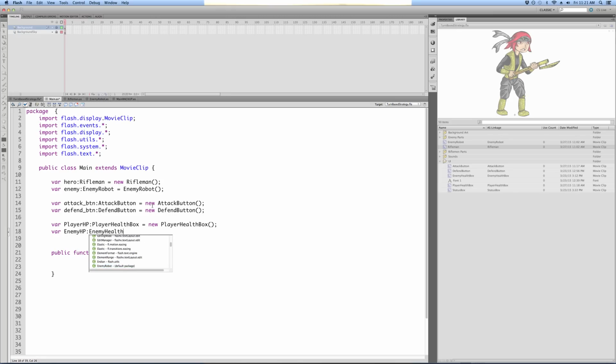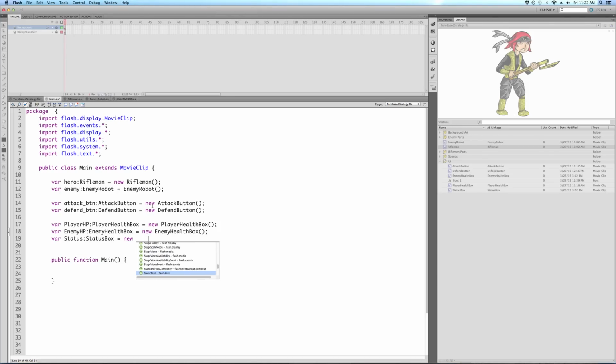And this is enemy health box. And our final one is our status box. So I'm just going to call that status. And remember, these are just movie clips that contain dynamic text boxes. That's all they are. No frames, no animation. Very simple.